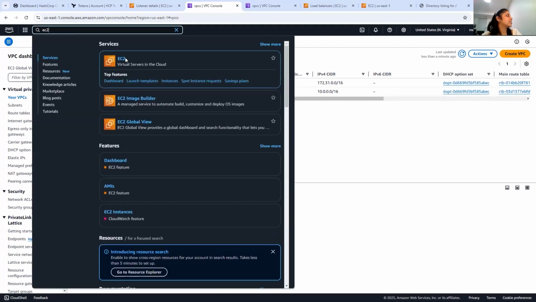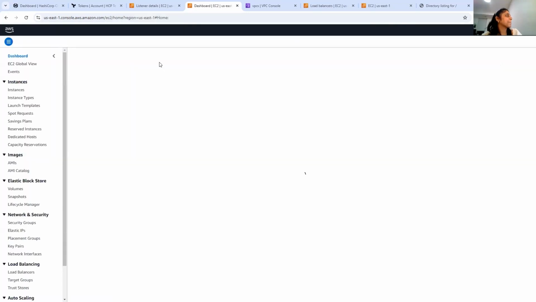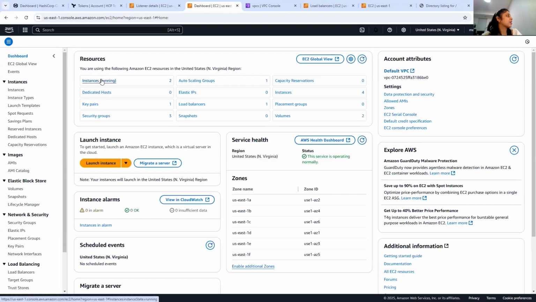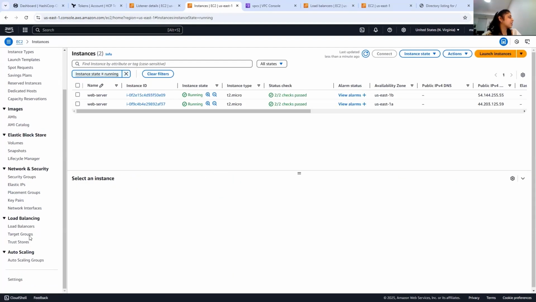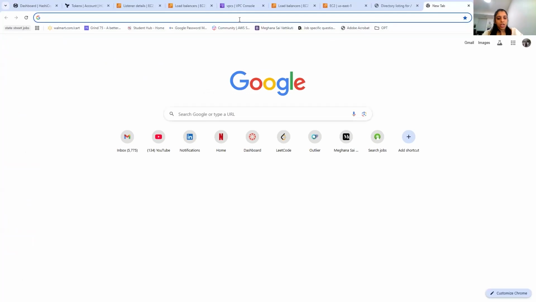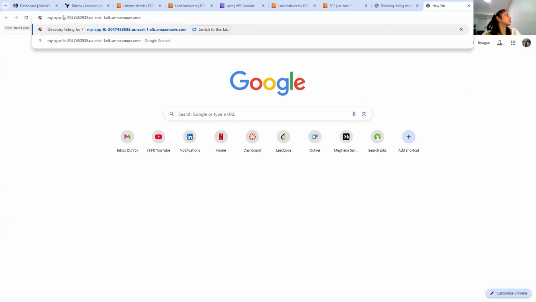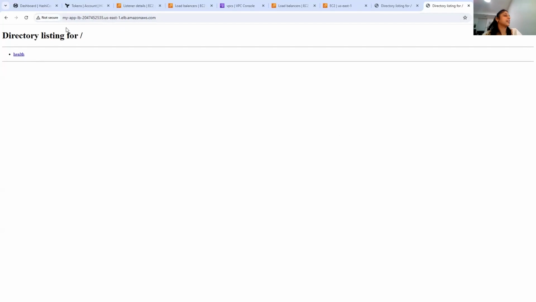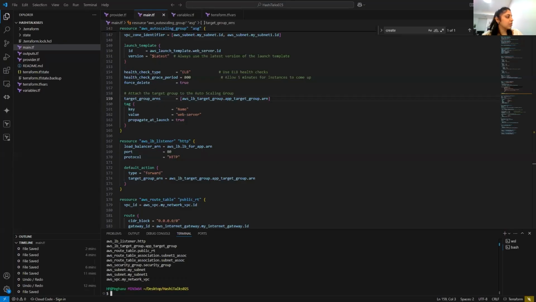Okay, so now what I'm going to be doing is taking the load balancer's DNS, because I want to curl through that and check if it's responding, right? So I'll just copy this, open this, and paste this. Okay, yeah, it is working correctly.